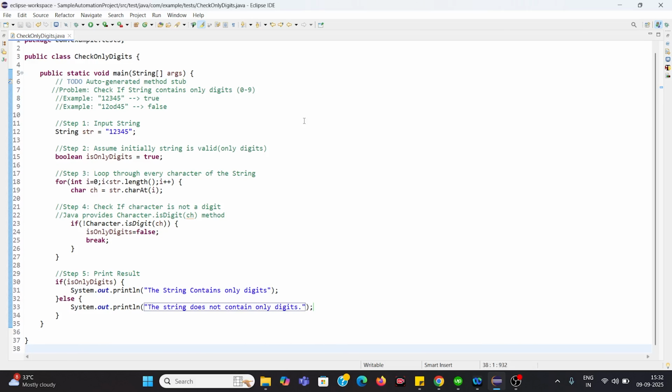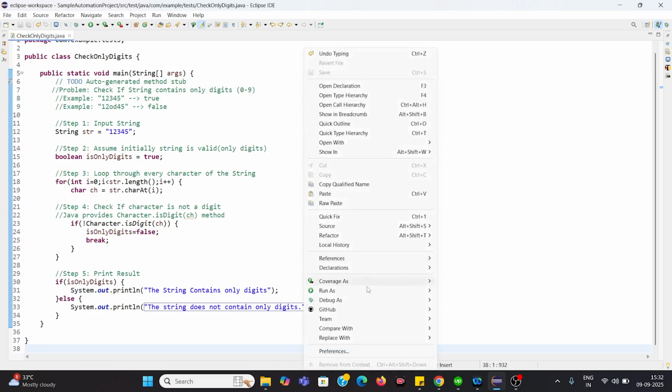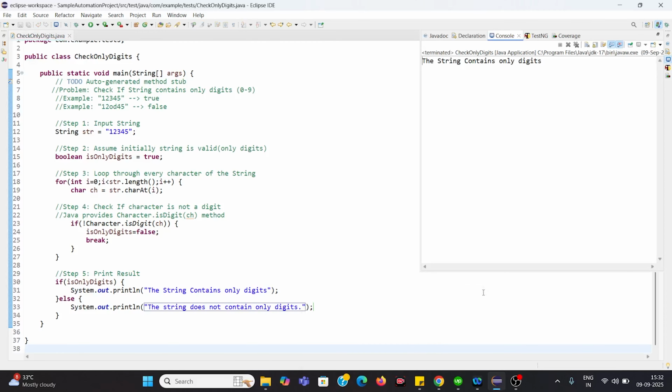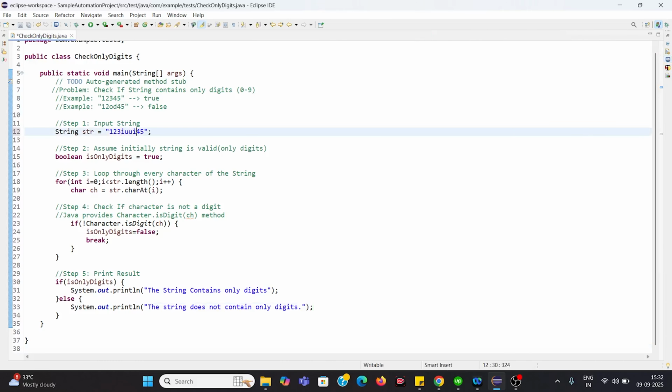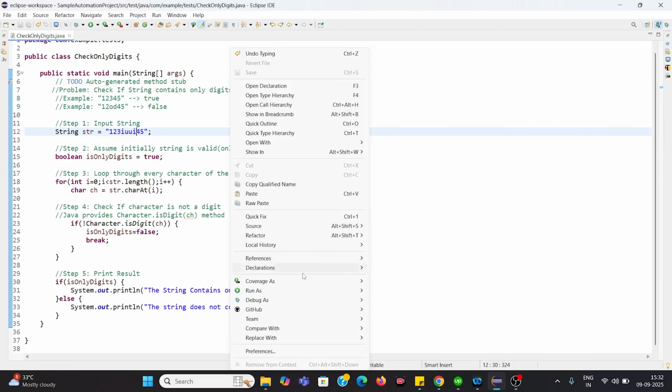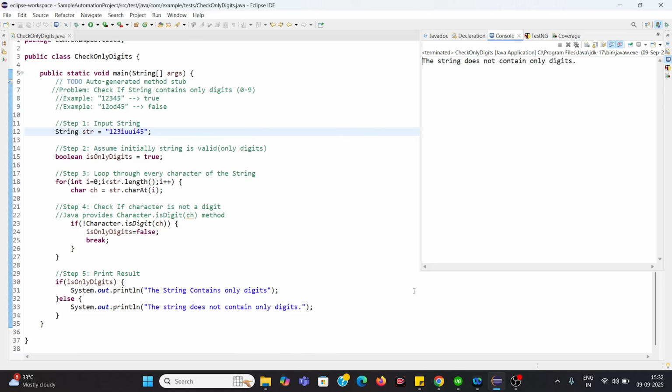So let's run this and see what our output should be. What is our output coming? The string contains only digits. Exactly, this is what we expected. And let's suppose I change it something like this. Now let's see. Now see, it's showing the string does not contain only digits. So this is the required and expected output.